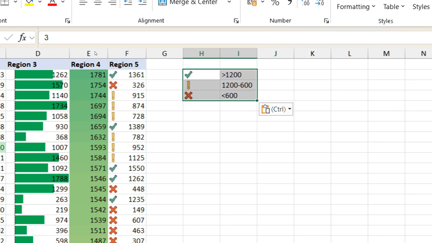Manage conditional formatting, edit rules. Last class, edit rules. Conditional formatting, manage rules, edit.